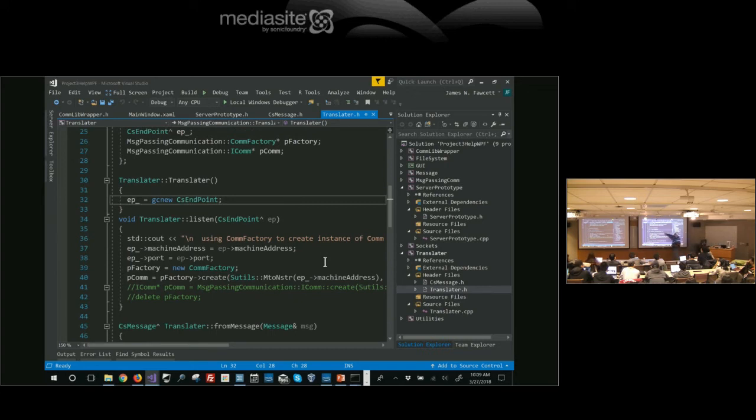You tell it what endpoint you want to listen on. So it says, okay, my endpoint machine address is that endpoint's machine address. My endpoint port is that endpoint port. So I'm setting up my listener. Now I say factory equals new com factory. Okay. This is a native class. The com factory is a native class. So I say new because I'm creating an instance on the heap.